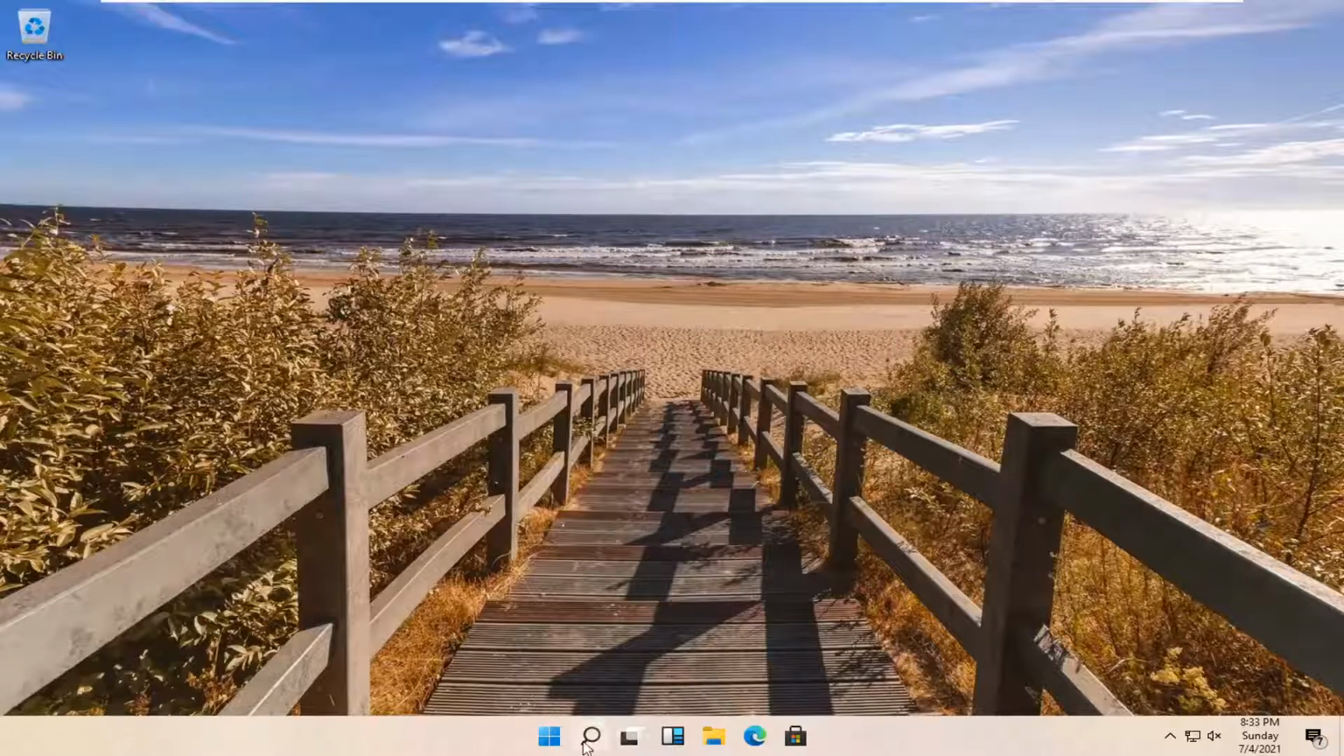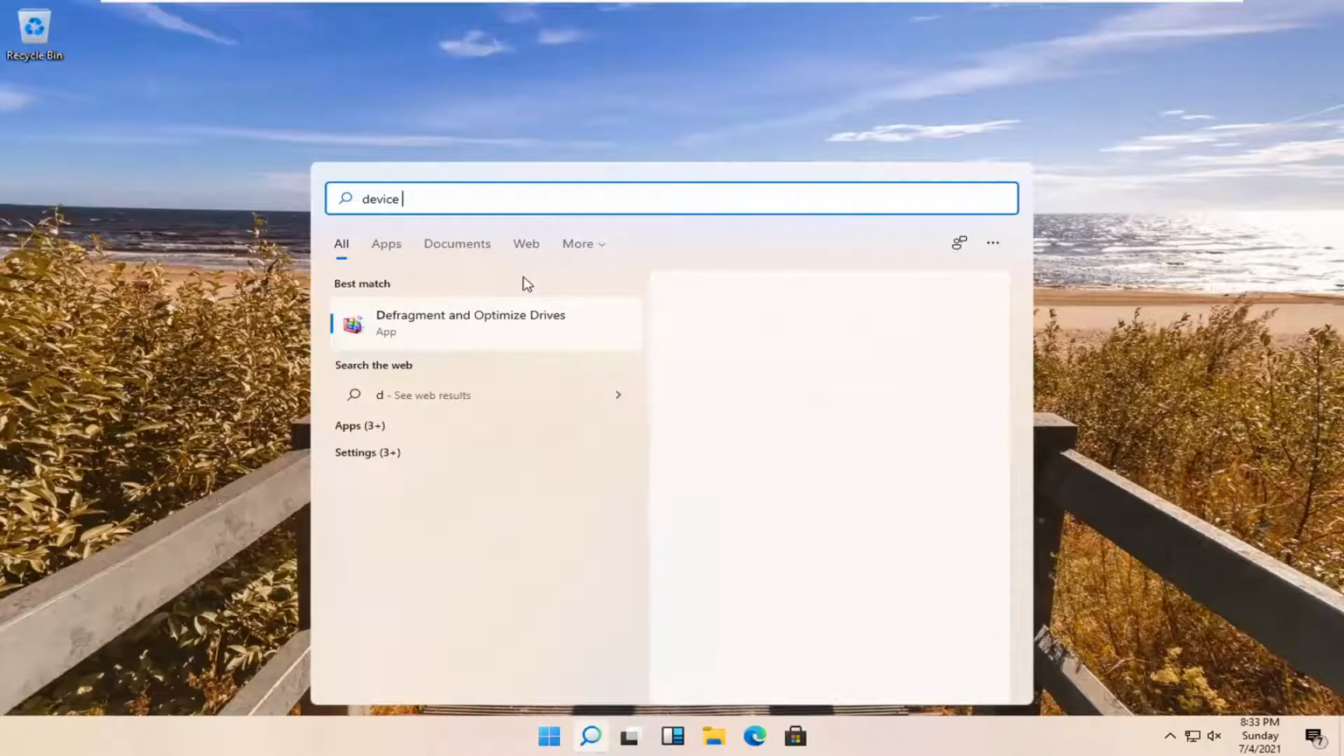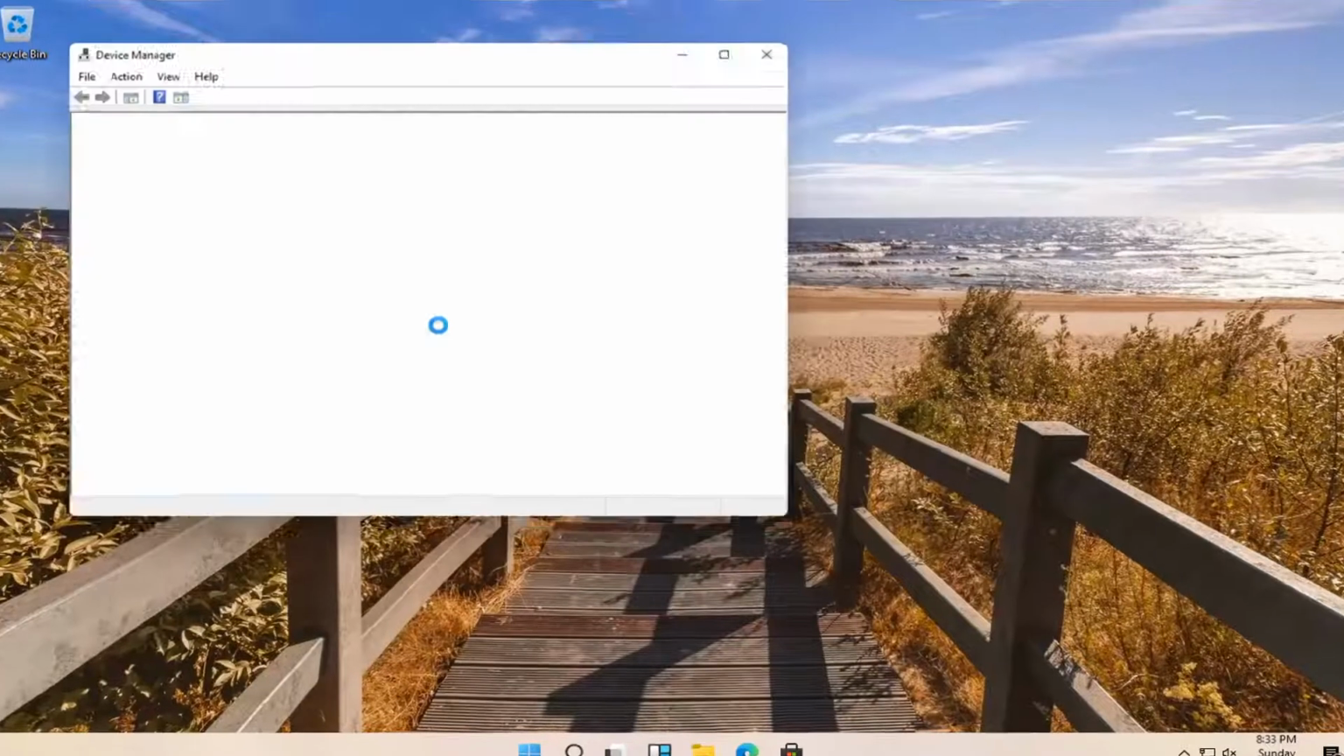So all you have to do is open up the search magnifying glass down in your system taskbar and open it up. You want to search for Device Manager. Best result should come back with Device Manager here. Go ahead and open that up.